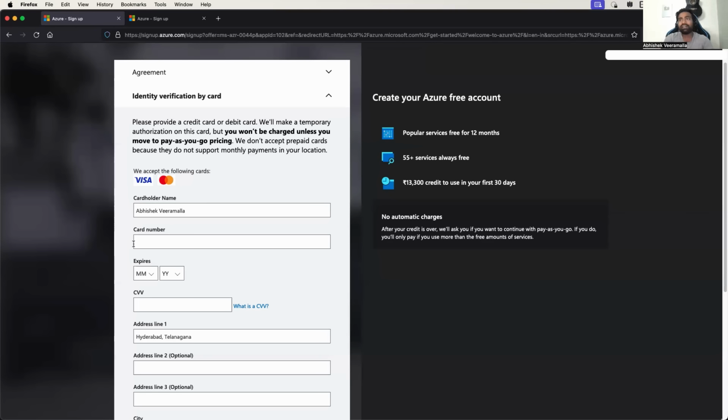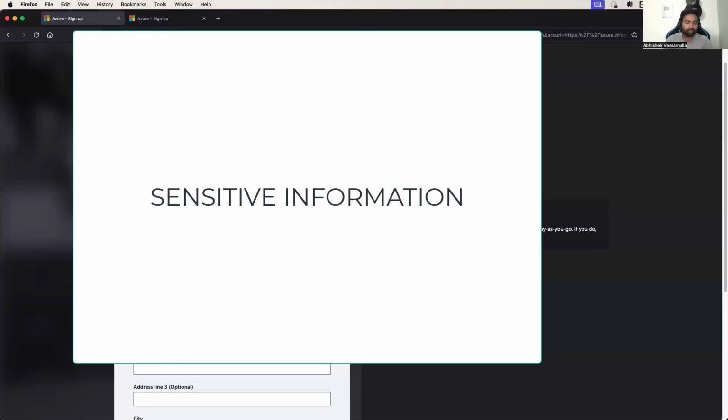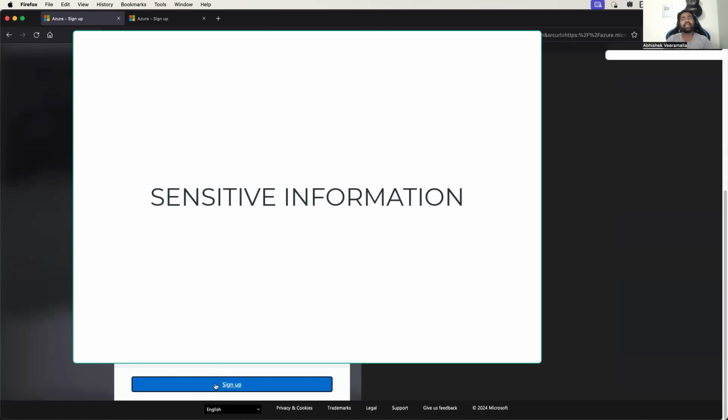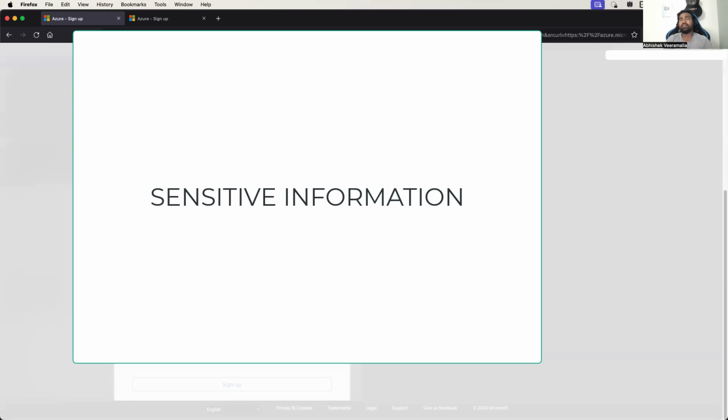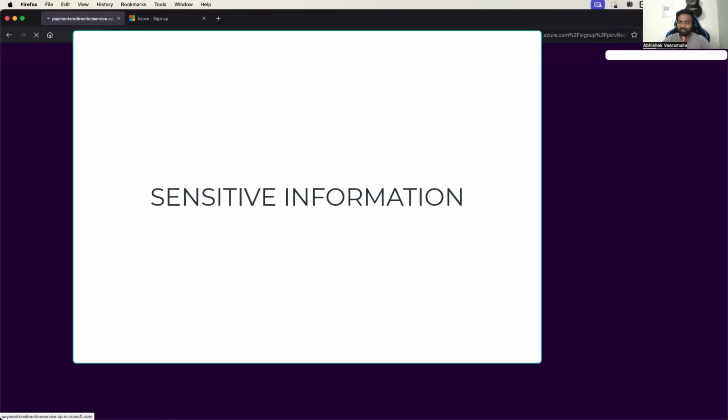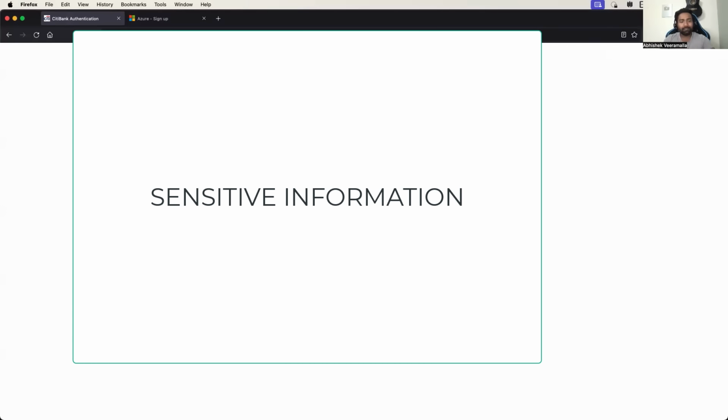So let me quickly provide the details. Of course, I will blur the screen here. Then click on sign up. Here, the card that you're providing has to be accepted by Microsoft Azure. If your card is not accepted, again, you cannot do anything. Only if your card is accepted, then you will get an OTP to authenticate.